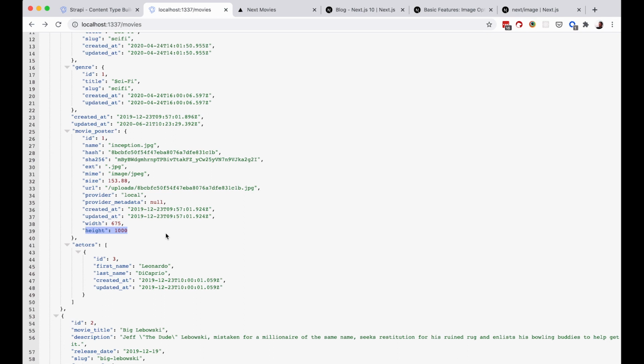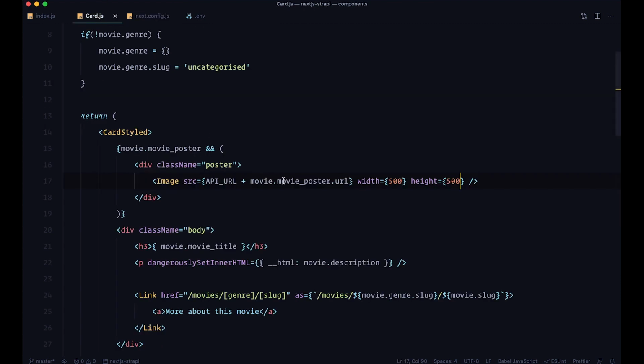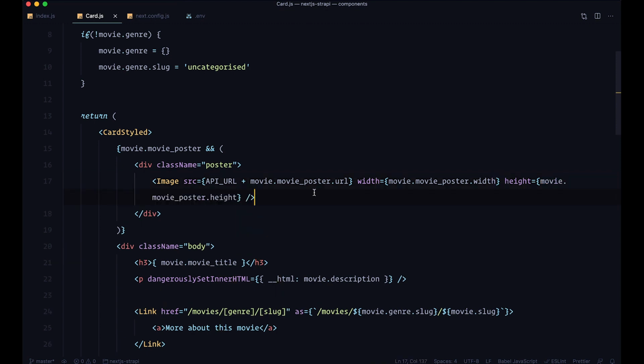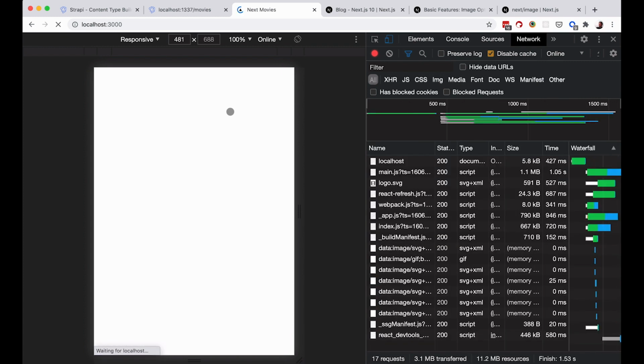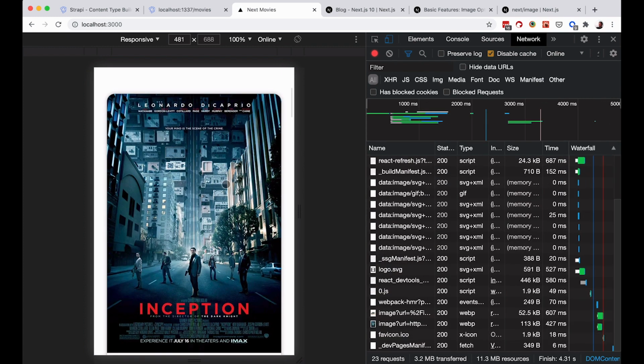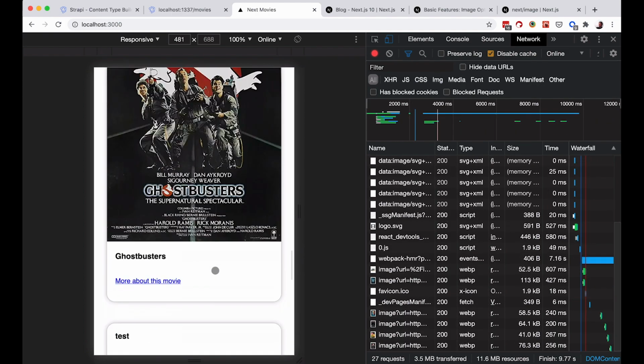So the next part is of course very easy. We just use the width and height and add it to our image component. Now in our Next.js app, we just go to card.js, and here instead of hard coding our width and height, we can just do movie poster.width. And the same thing for height. And let's check out our application right now. So if I refresh this, our images now look much better. They are not squished. And as you can see, they are loading nicely.